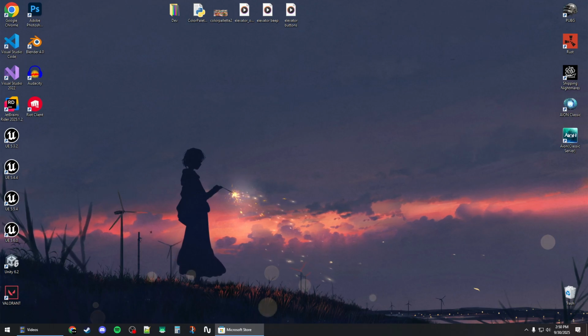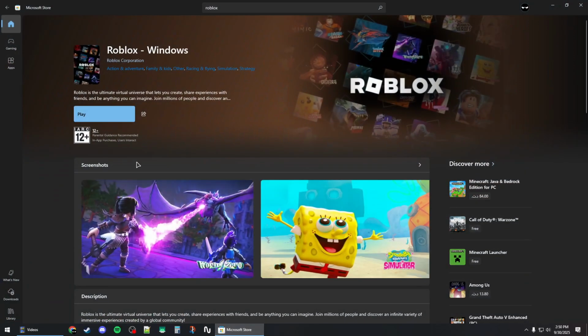How to fix Roblox in Microsoft Store is not working. So if you hit the play button and Roblox is not starting up from Microsoft Store, or you cannot play the game, here's how to fix it for Windows 10 and Windows 11 as well.